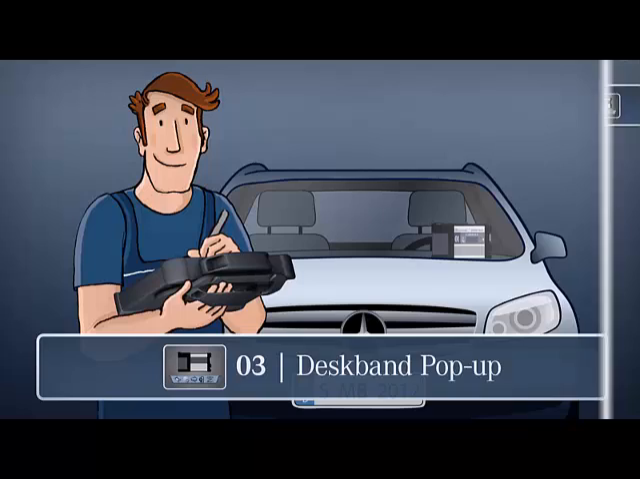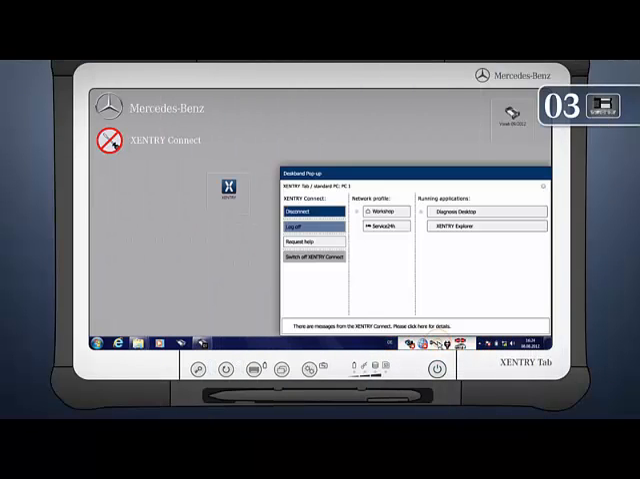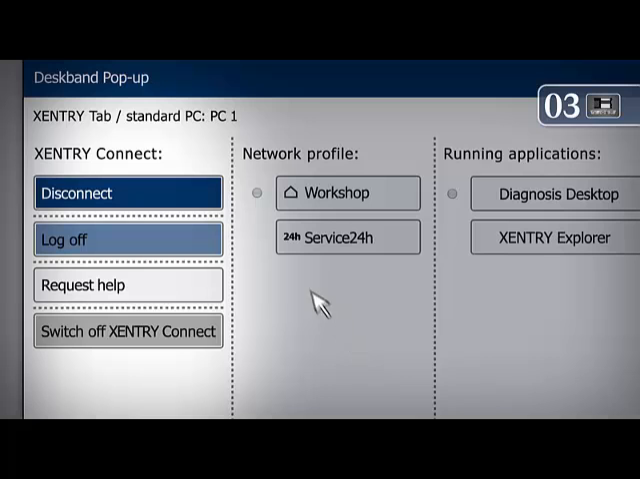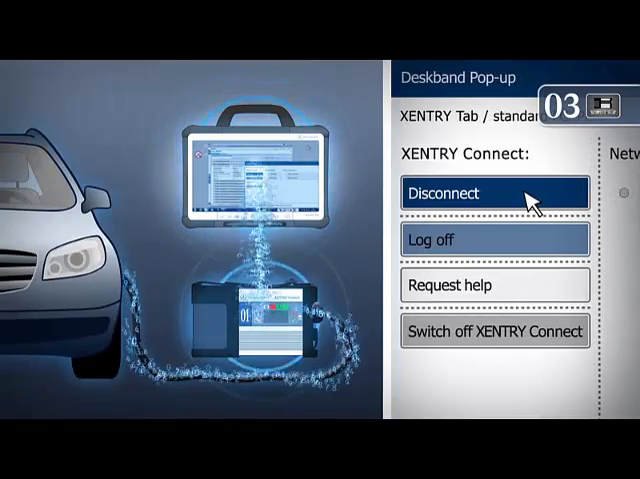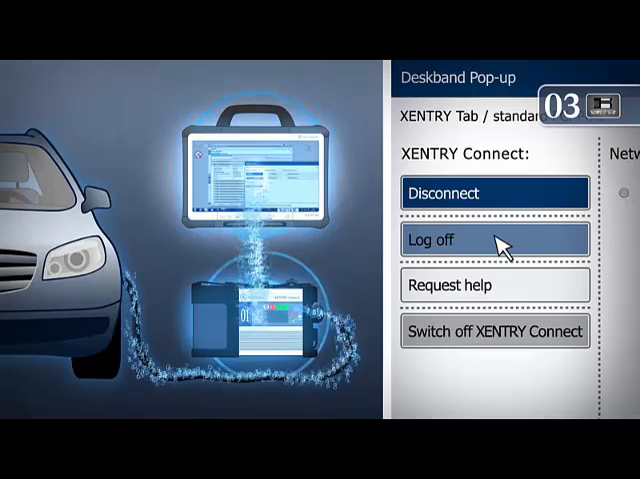The deskband pop-up in the lower right plays an important role. Click on the deskband to open the deskband pop-up menu. It's divided into three parts. On the left-hand side of the deskband pop-up, there's an option for disconnecting or logging off from Sentry Connect. Clicking on the Disconnect button to end the connection with Sentry Connect does not close the program. It continues running in the background and can be used again at any time.